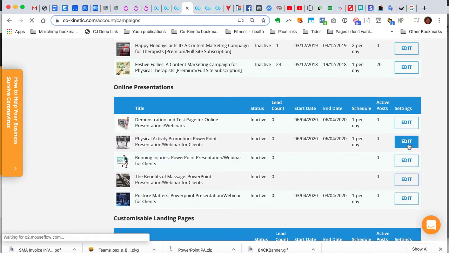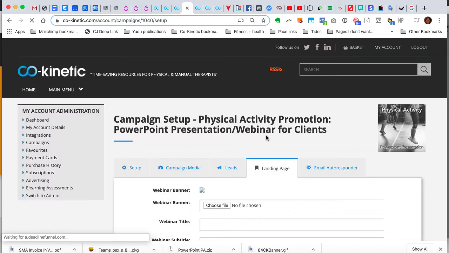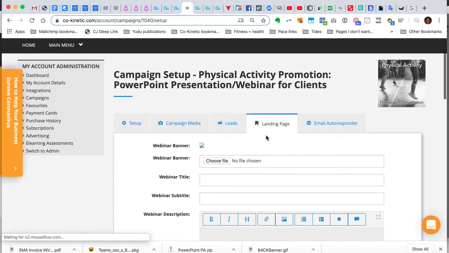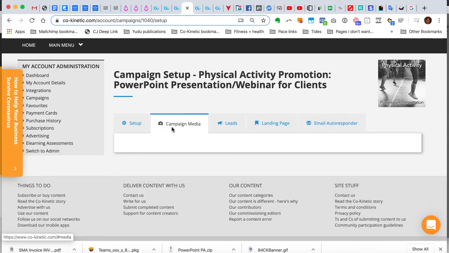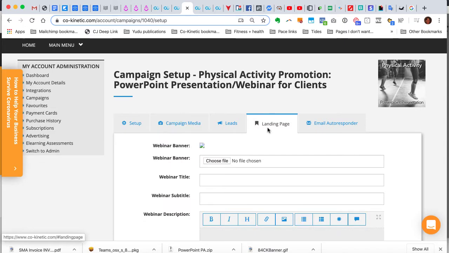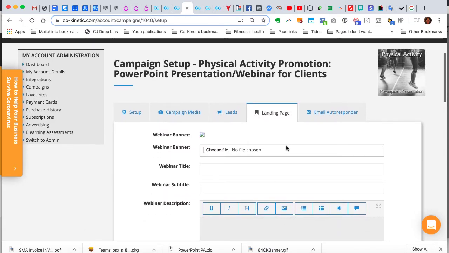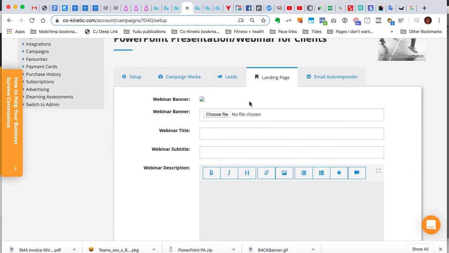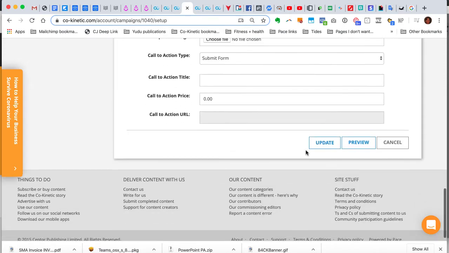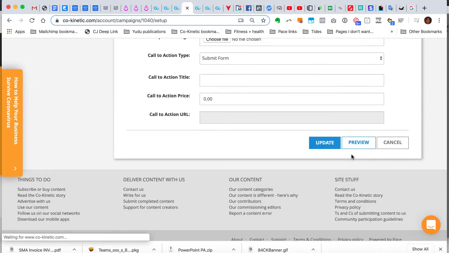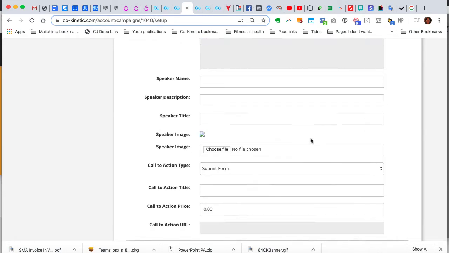For example, if we click edit on there, we are going to go into what looks like your normal social media campaign, but this is not the normal social media campaign. We do have a campaign media tab there. I may use that in future, so I'm going to leave that there for the time being. But the main new addition is this landing page here. Let me just click update and click preview, because then you will see what this page looks like.